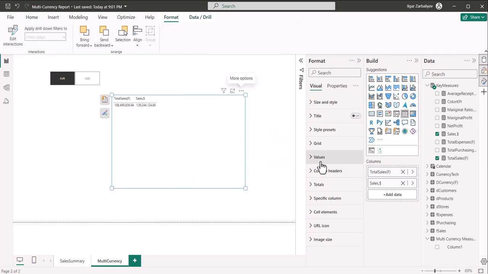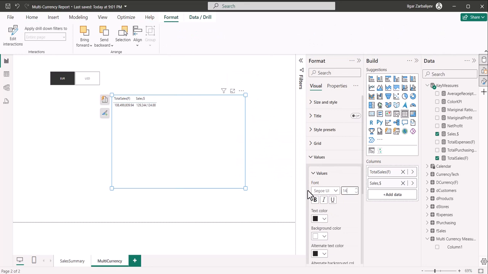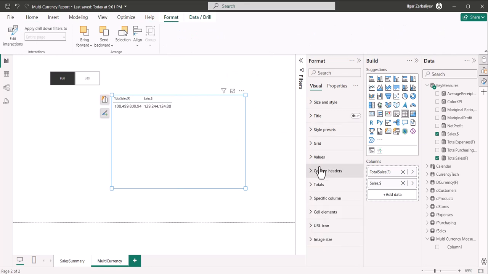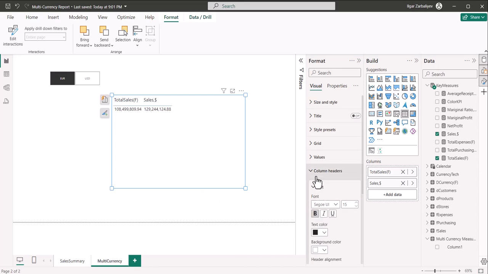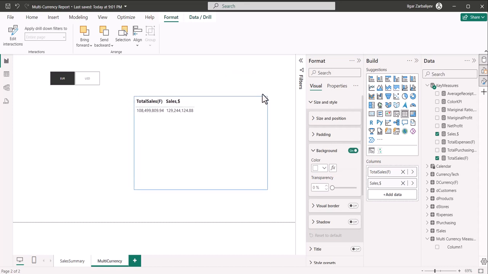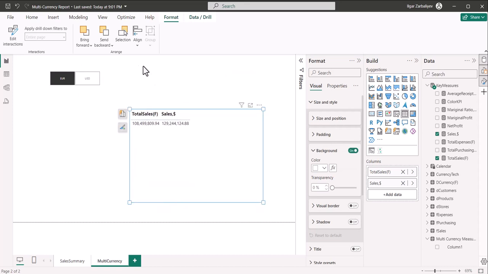So save format, values, let's make it 14, and column headers, let's make it 15, bold, and totals, let me make it 16, bold. That's okay. Now we have just tables, right? And we have the slicer. The next step is building a relationship between these two objects, right?